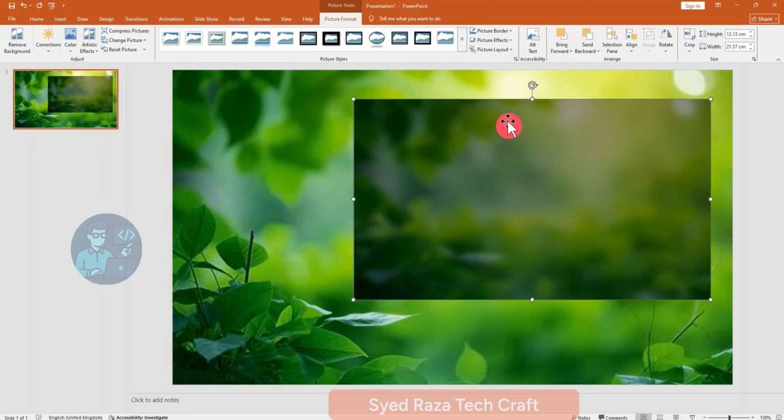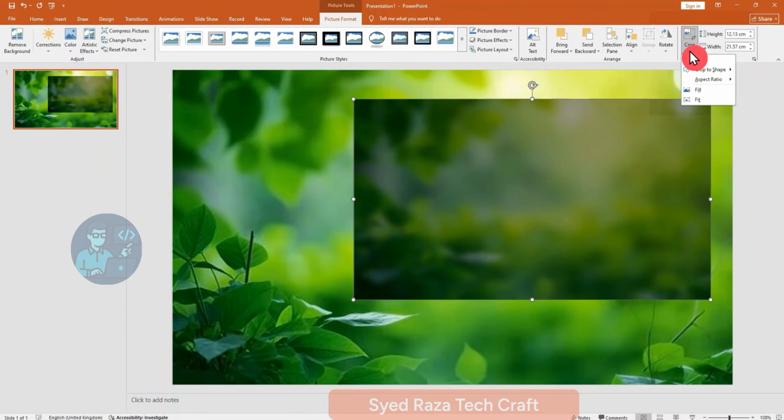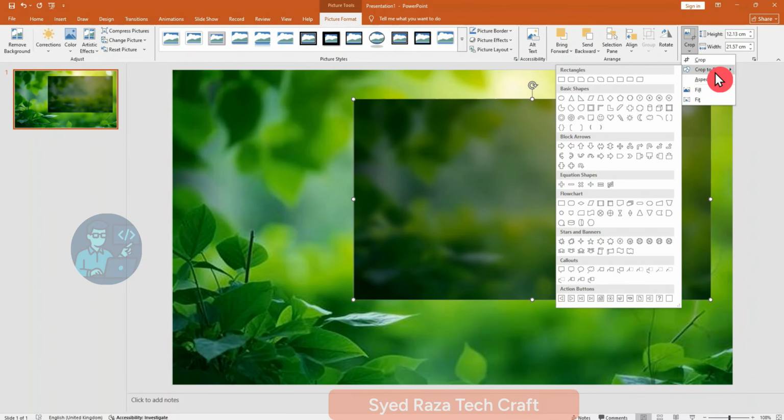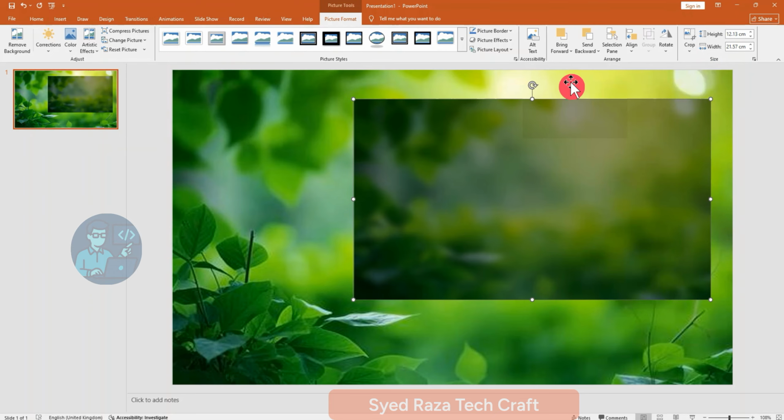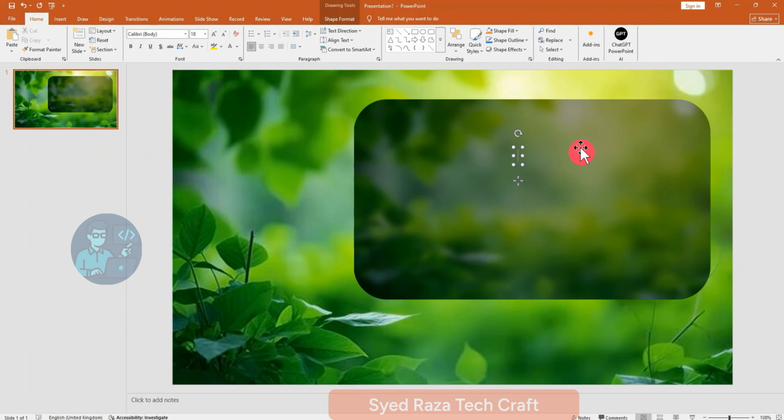Now the next thing I need to do here is go into this crop feature and crop shape. From here, I'll choose this second option, the rounded corners. Click on it and it gives a nice effect to the picture here. Now this being done, the next step is to go onto the insert text and insert a text box here and type whatever you want to type here.